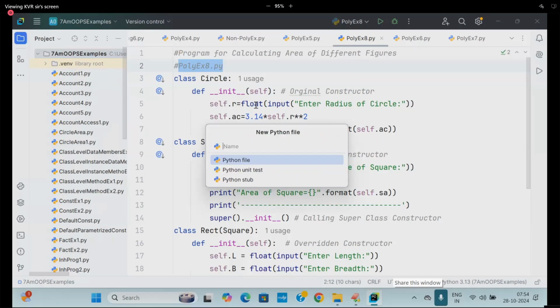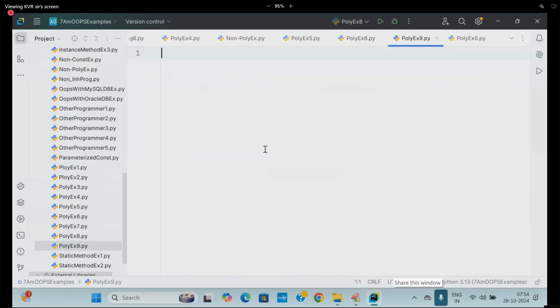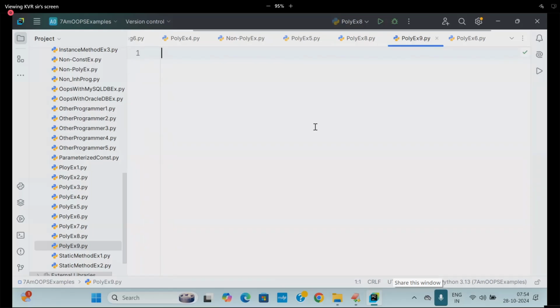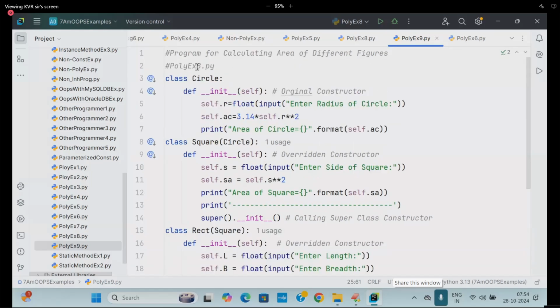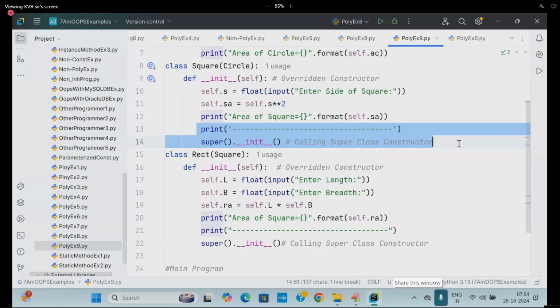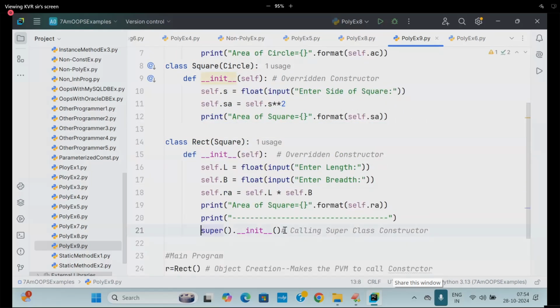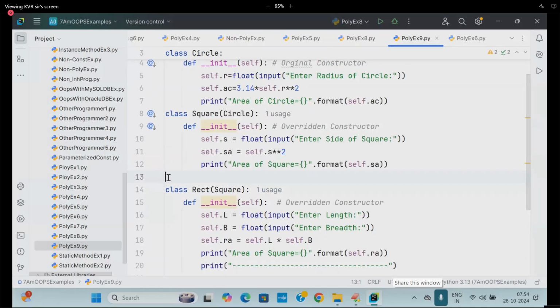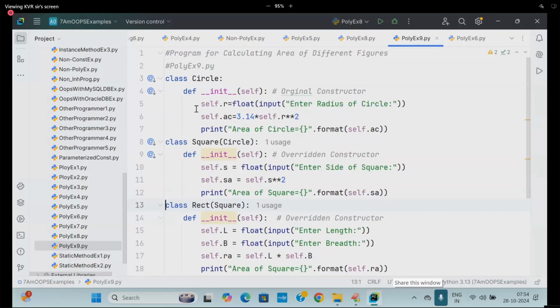In this place, I'm going to take 9.py. This 9.py, I want to call this code. I'm going to take circle only, circle. Everything you do it. But here I don't want to call it like this. The same thing, I want to call it as the circle related class constructor.